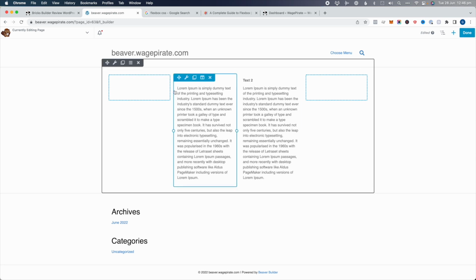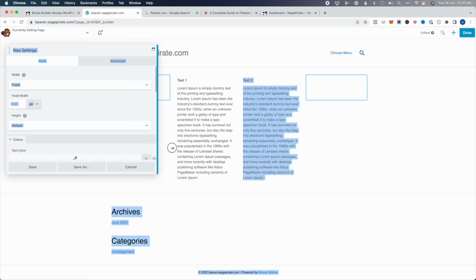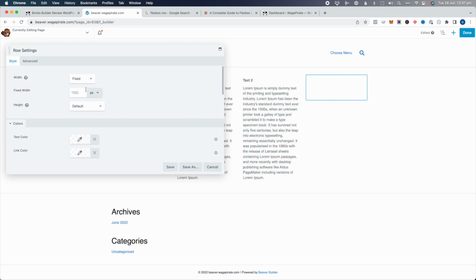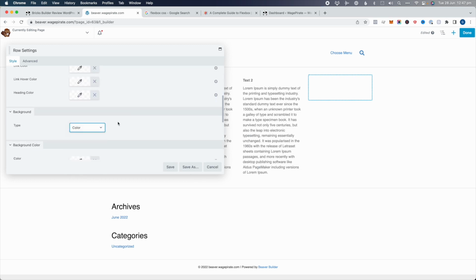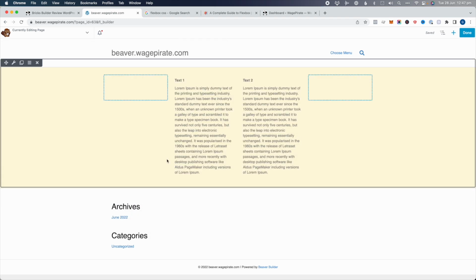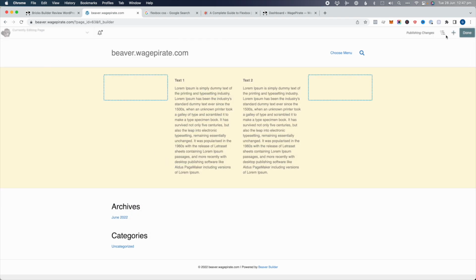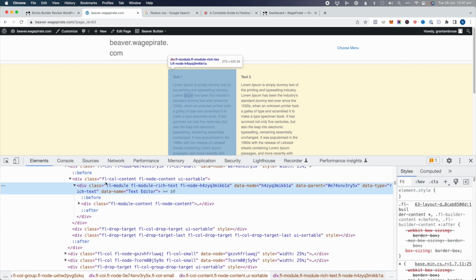So if we quickly edit this row, we're going to open this up a little bit so we have a bit more room. And then let's say we want to make this full width like that. And then we're going to give it a background color. Let's say a yellow color, and we'll click save. So it's like that. So done and publish.